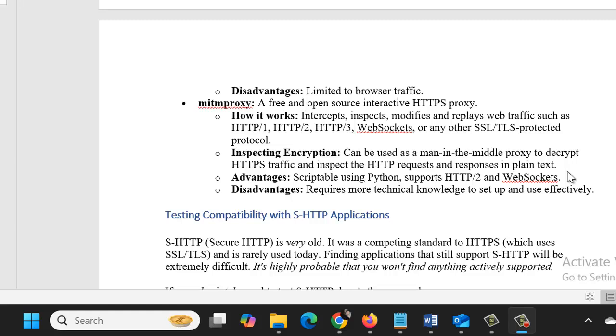mitmproxy, which for those of you that don't know what that means, is man-in-the-middle proxy, a free and open source interactive HTTPS proxy. How it works: it intercepts, inspects, modifies, and replays web traffic such as HTTP/1, HTTP/2, HTTP/3, WebSockets, or any other SSL/TLS protected protocol.